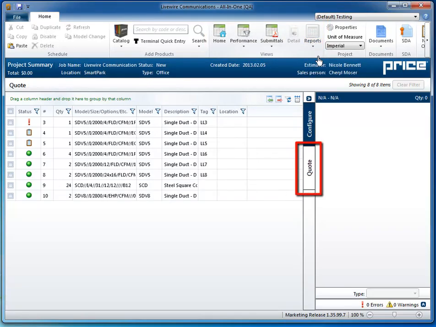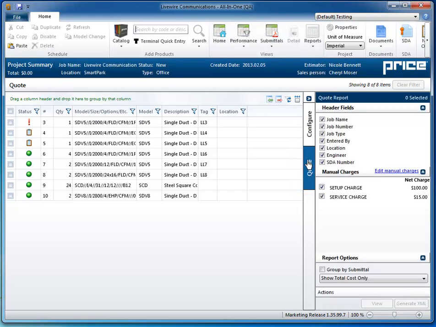Notice that a new tab entitled Quote appears on the right-hand side of the screen. Clicking the Quote tab reveals a number of options that enable you to configure the way your quote looks. The header fields are those that will display at the top of your quote. By default, all of these project identifiers are selected, but you have the freedom to choose which ones to include.